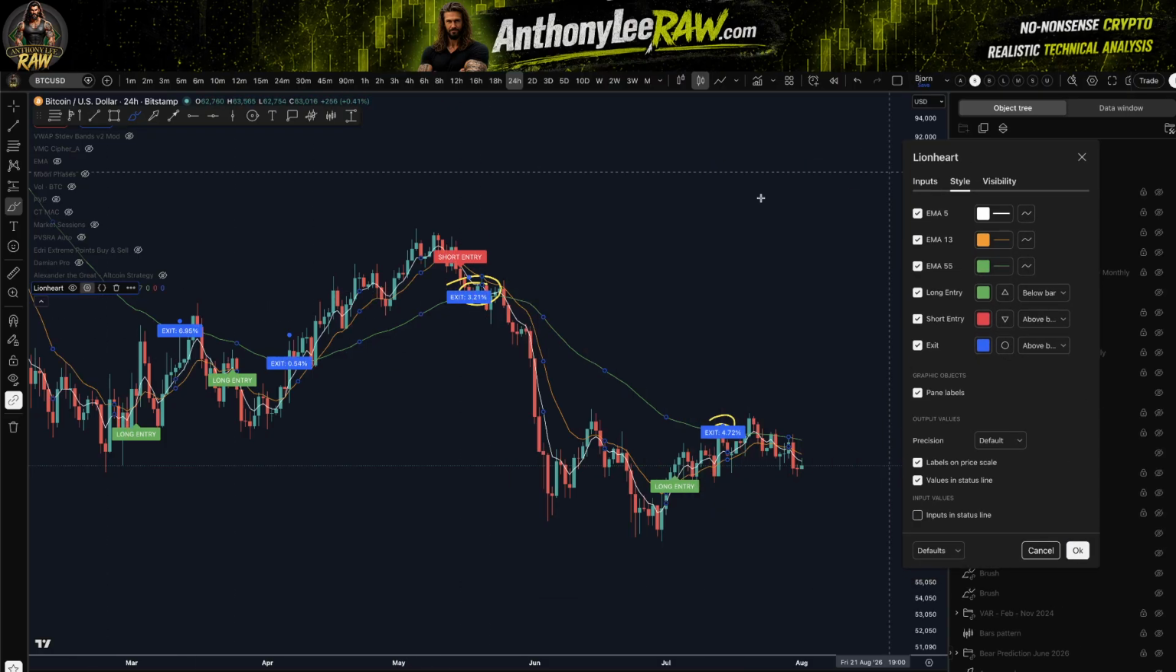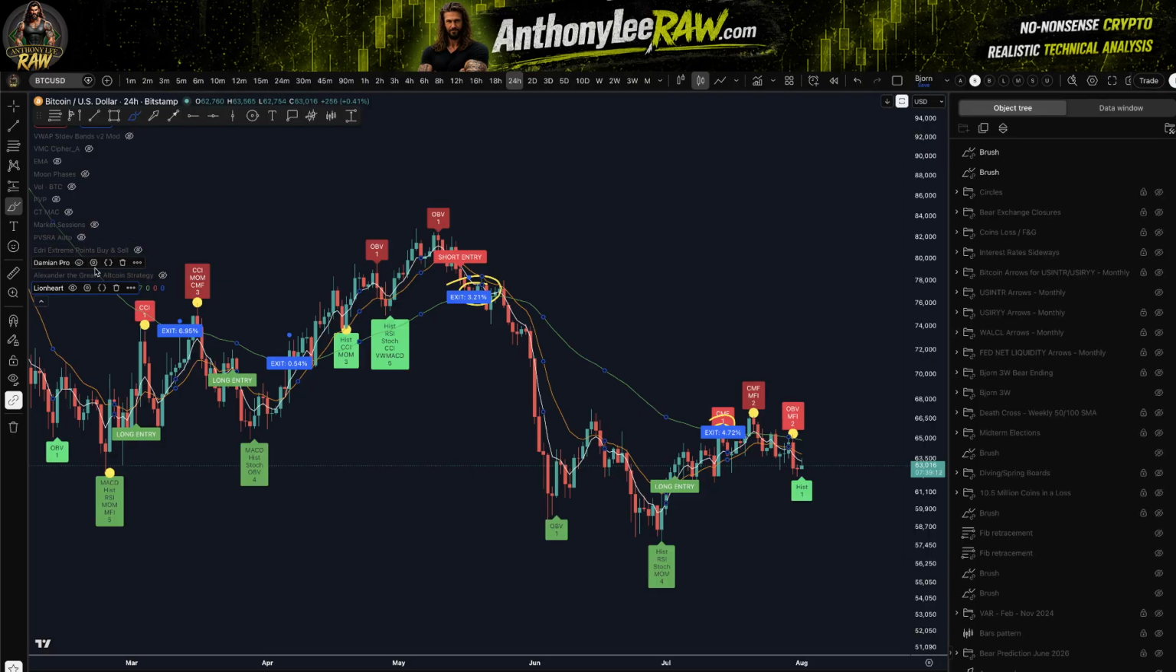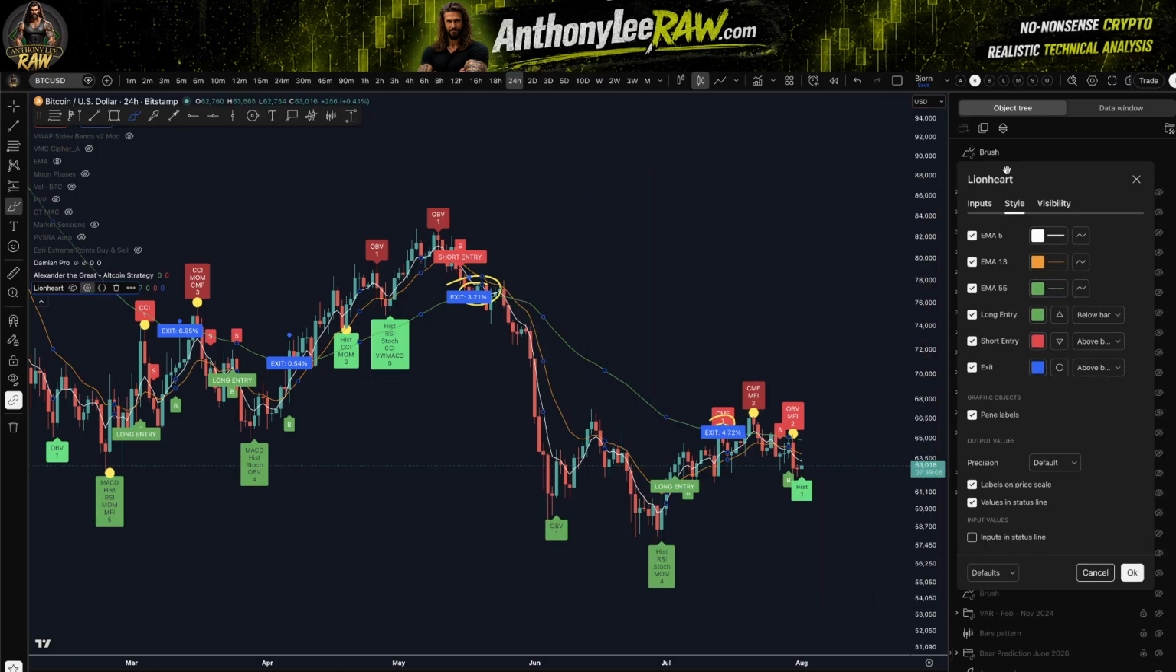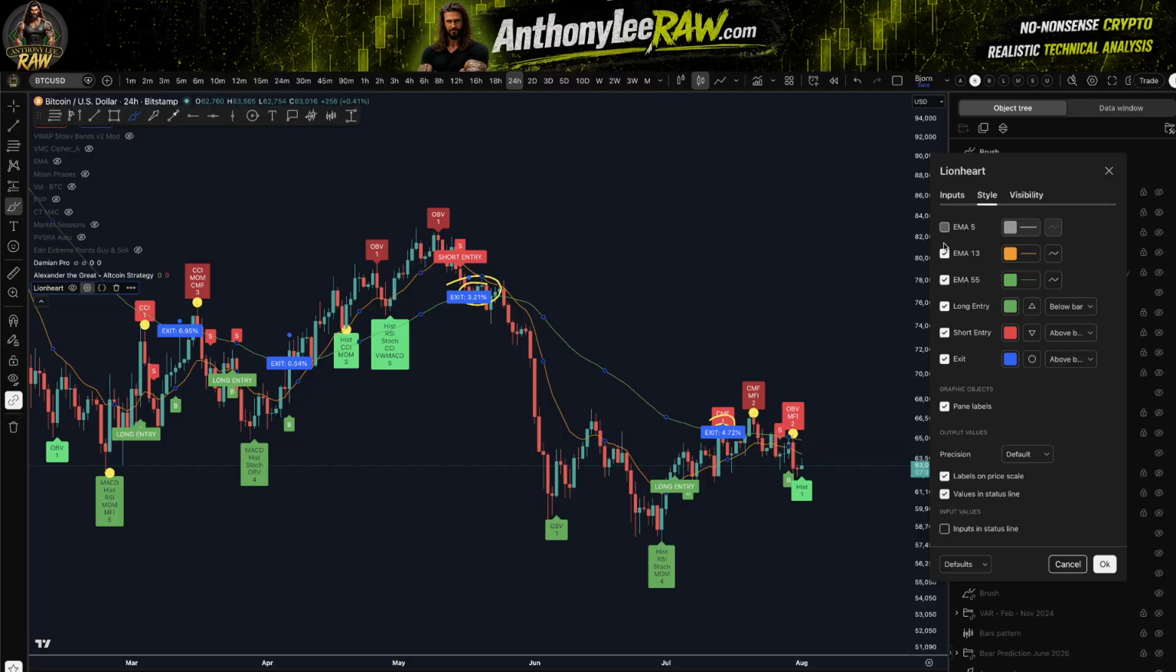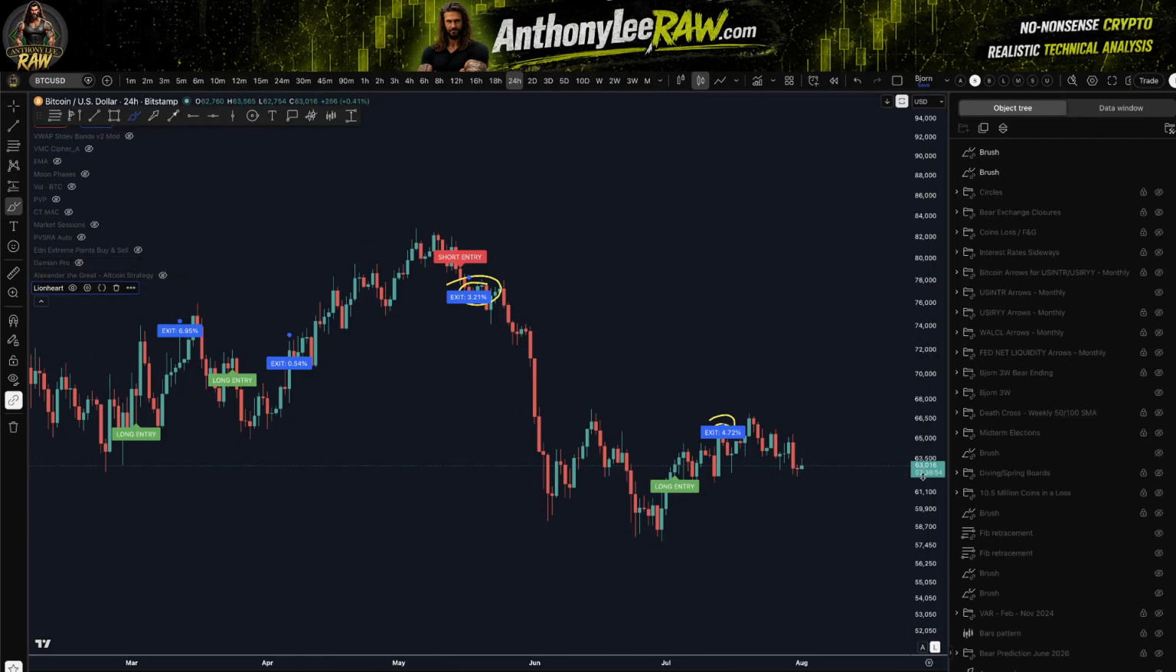But if I have these other indicators toggled on, Damian and Alexander, I turn them off, turn Lionheart off because it gets a little cluttered. And again, I don't use Lionheart much. What I like to do is set an alert. I mean, I use it all the time. The alert is always on. But I only use it on the daily and 2-day. And if you look, you just don't get that signal very often.